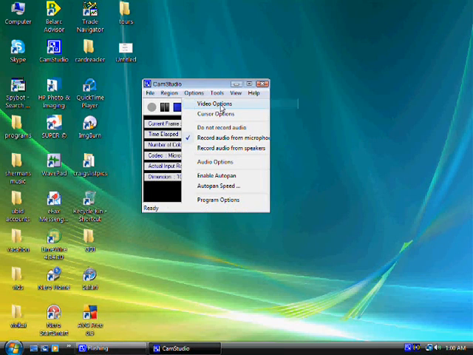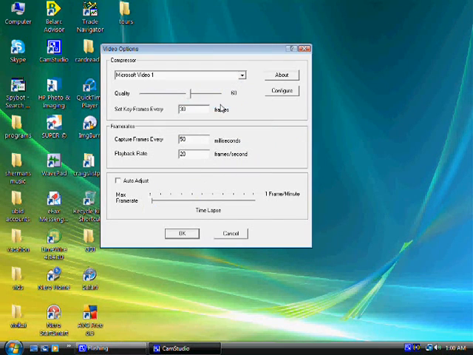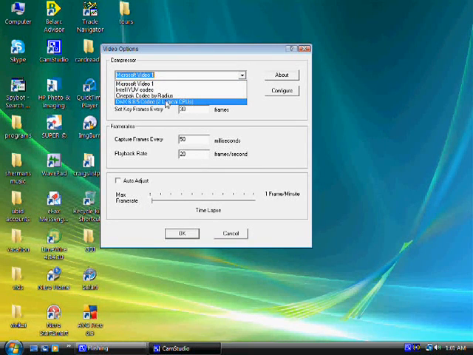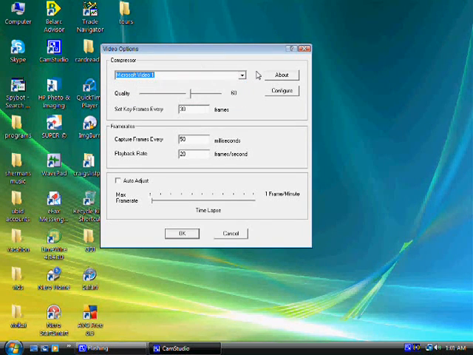So go to Video Options. I already have mine set as Microsoft Video 1. You can try to set it to DivX codec, but it might not work. I have Vista. Vista is a problem with certain things. It doesn't detect certain types of codecs. So I'm using Microsoft Video 1.